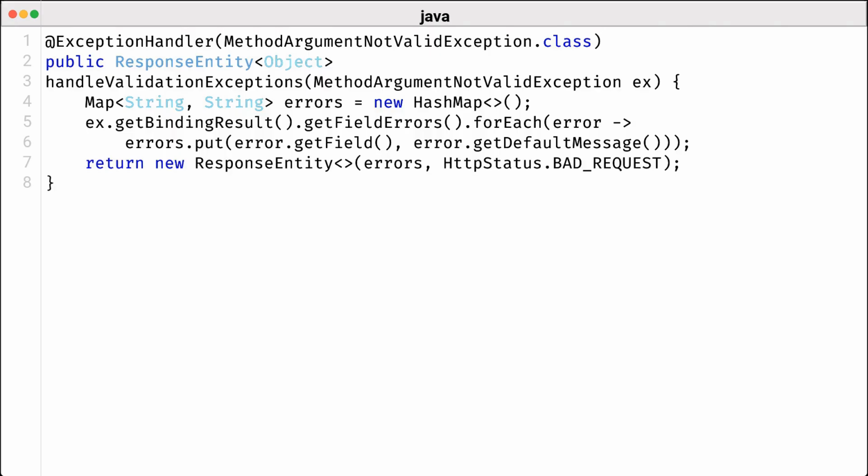We achieve this by iterating over the field errors retrieved from the exception. So for each field error, we populate the errors map. This step is really important because it allows us to return detailed, user-friendly feedback to the client. Finally, we send this structured map back as a JSON response, along with an HTTP status of 400 Bad Request.